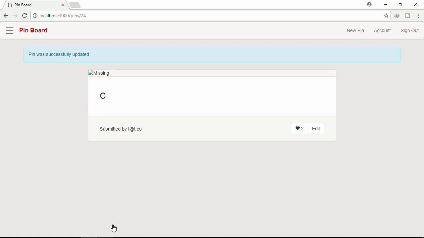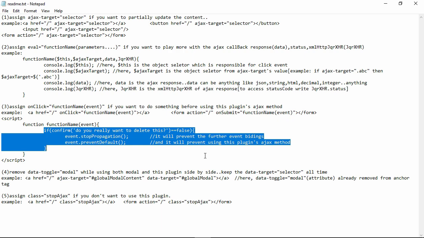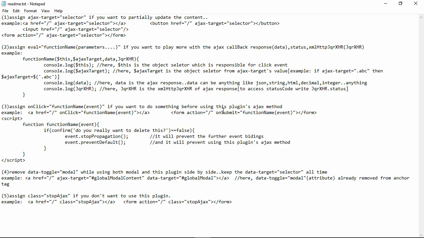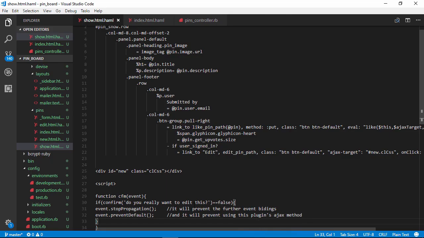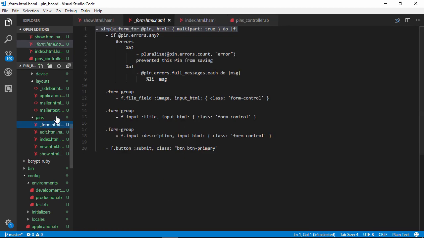After updating that form, we want the same thing. Let's specify on submit inside that edit form. Let's go to the underscore form.html.haml file and paste it beside multipart true. Paste it here.